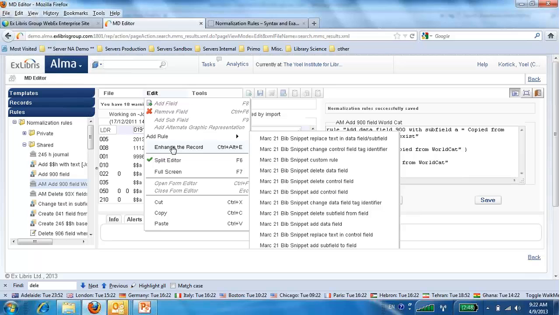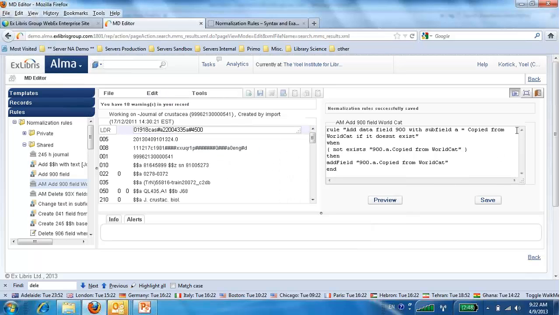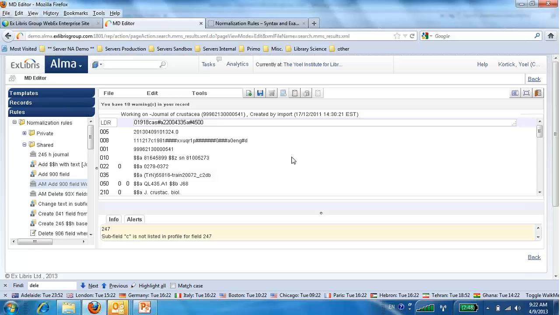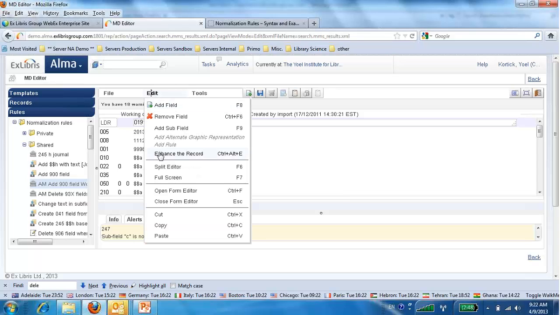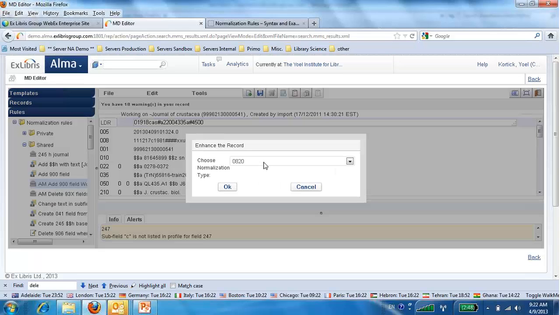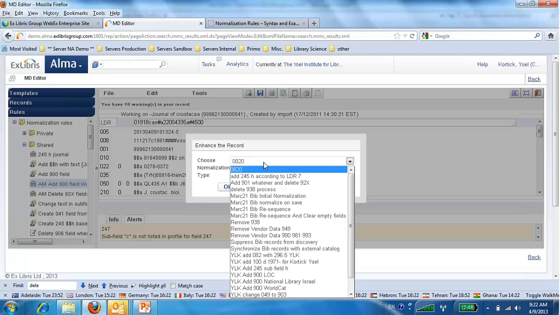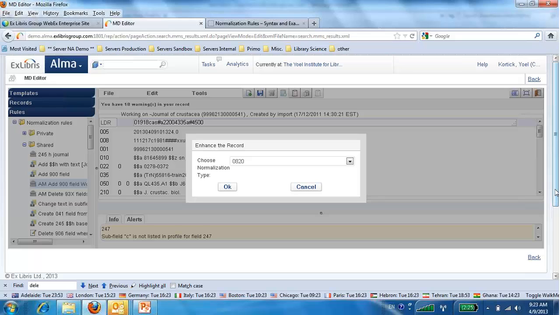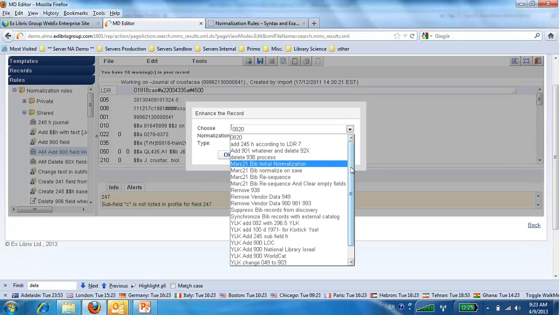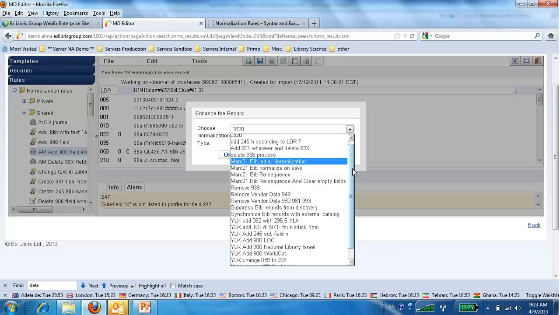Enhance the record. Oh, I think that only works if I'm not in split editor mode. Okay. Edit, enhance the record. Okay. Now, these are what we call processes. As you can see, I don't see here the two normalization rules which we just made. I see processes. Each process, we said, includes one or more normalization rules.